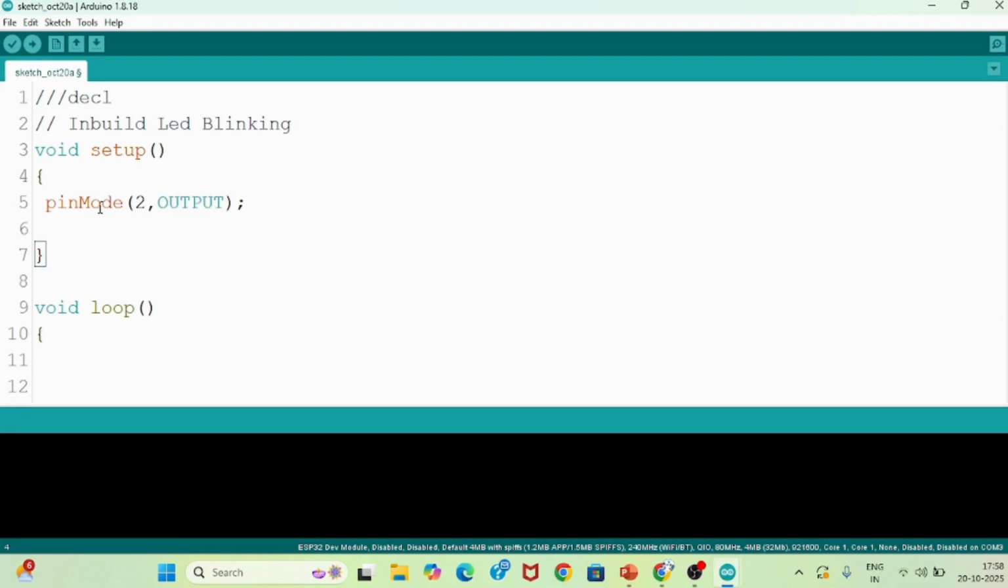I already told you that all the input and output declarations should be put in the void setup. Now in the void loop, I'll make the LED blink at a duration of 1 second. First, I have to write digitalWrite 2, HIGH. What is the meaning? Pin number 2, and as I already told, it is the LED. The LED is a digital output device, so that's why I'm using digital.